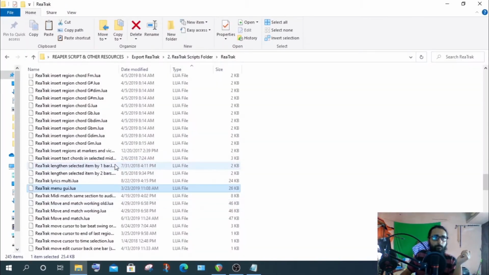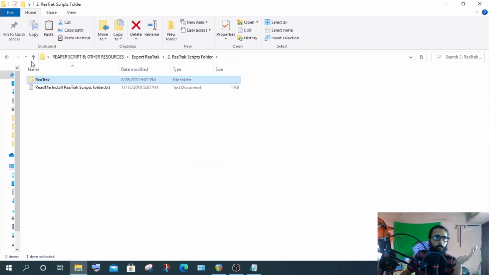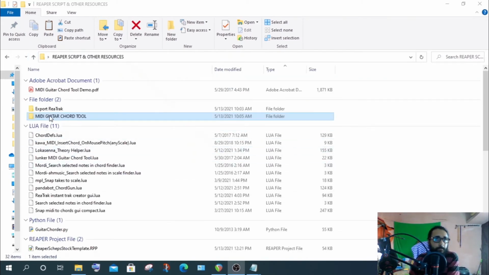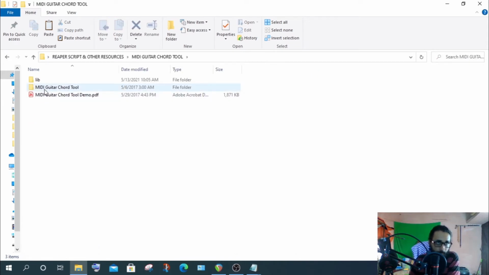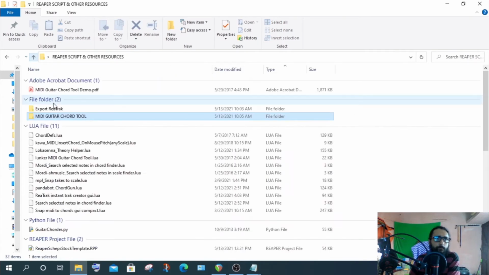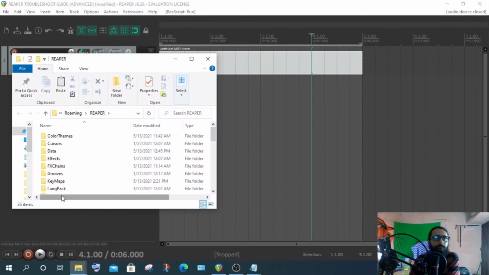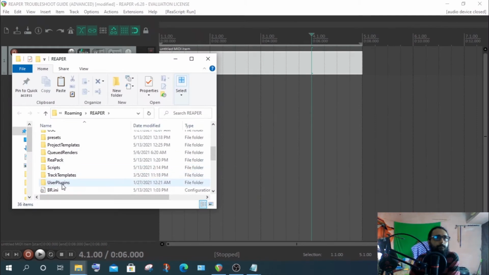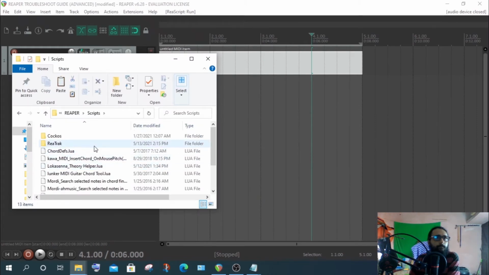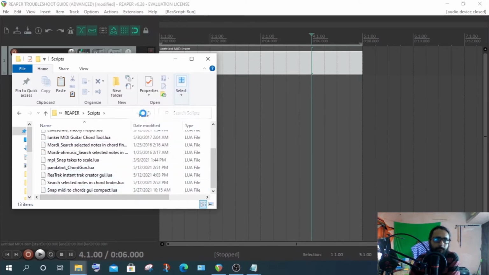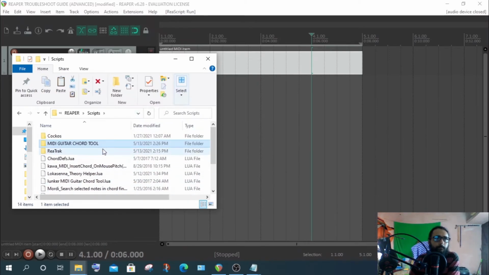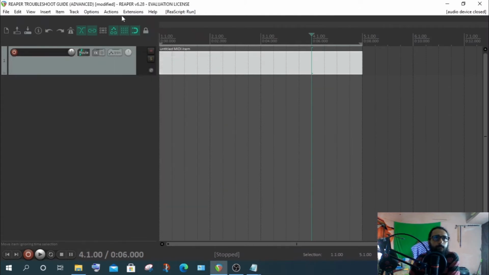So we now saw how to install folder-wise also, okay, and you can see here in this folder I have some Reaper scripts, and I want to load and run this script. So for that simply first copy it and paste here, in the scripts folder, okay, yeah, here. Now first load and then run.